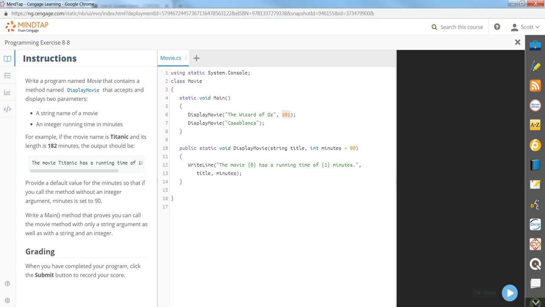So if we run this, the movie The Wizard of Oz has a running time of 101 minutes. Bam. That's one where we passed it that value. When we did not pass it a value, no worries, I got you. I'm going to put a 90 in there for you. Casablanca running time is 90 minutes. Okay? So conceptually, this should not be a leap for you. We can set default values should somebody call or invoke this method and not have everything they need.